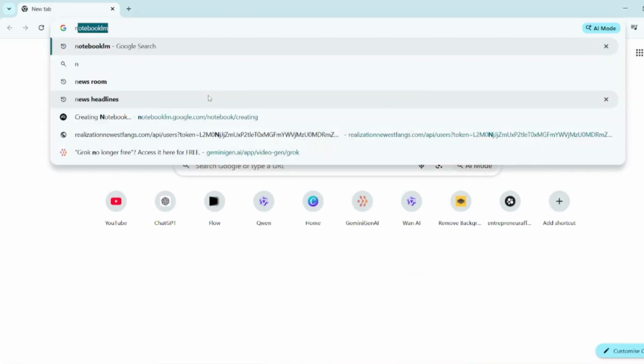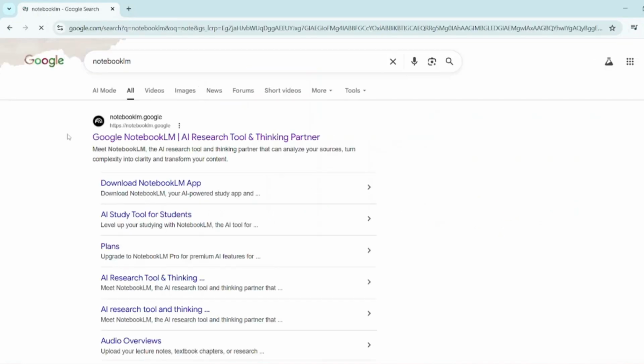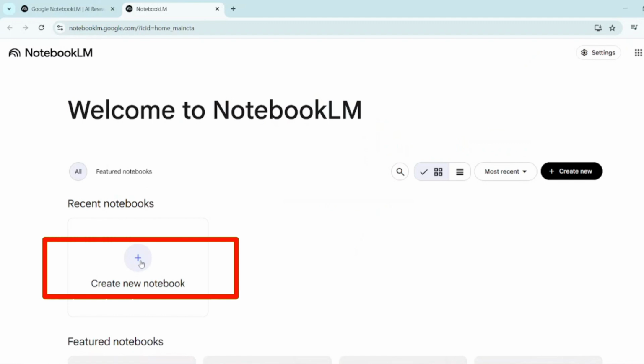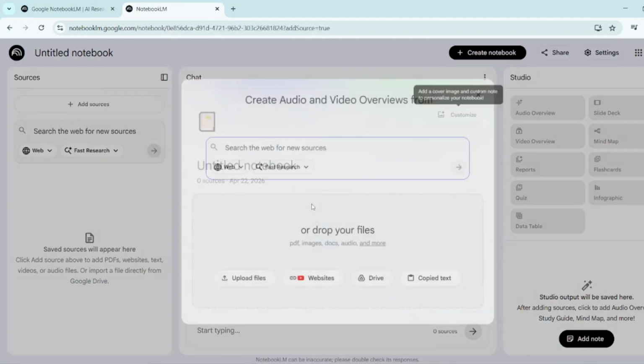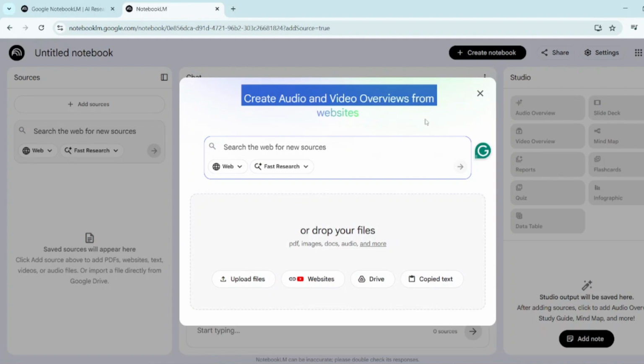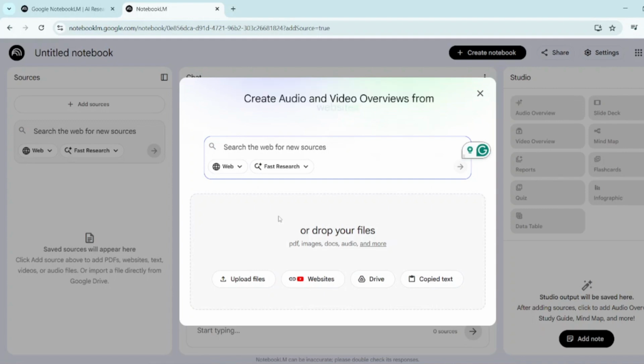First, go to Google and search for NotebookLM. Click on the first website and then click on Try NotebookLM. Click Create New Notebook. Once you do that, this interface will appear. You'll see an option that says Create Audio and Video Overviews from Websites. Now click on Websites. It'll ask you to paste some links.